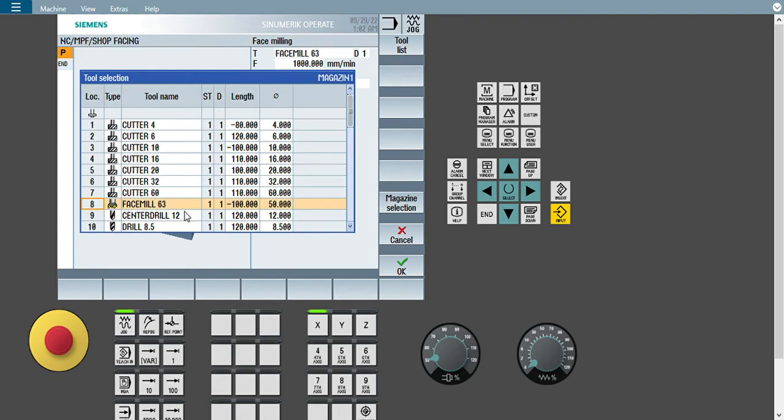After pressing select tool you will see the tool offset page in front of you. Whichever tool you want to select, you can select here. Be careful, that tool should be an offsetted tool, meaning you have to take the tool offset of that tool first, and only then can you use that tool, otherwise there will be a bigger accident. So be careful and select a tool which is already offsetted. This is the tool.